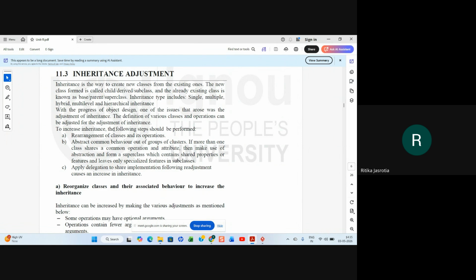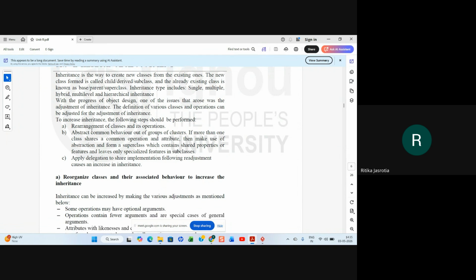To increase inheritance, the following steps should be performed. So what should be performed for adjustment? Rearrangement of classes and its operations. You rearrange the classes according to their operations: some of the classes are doing similar things, so we will make a base class and a subclass, child class, because they have similar operations. Abstract common behavior out of a group of clusters. If you have an abstract common behavior, you'll make the base class an abstract class, and the subclasses of that will be there.